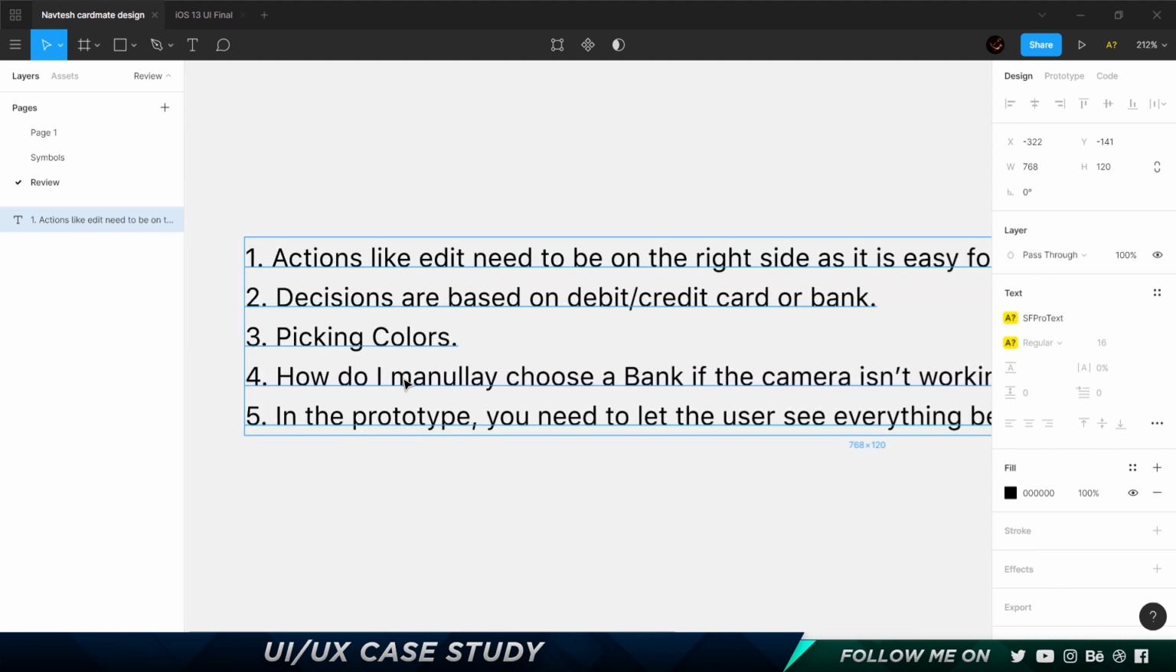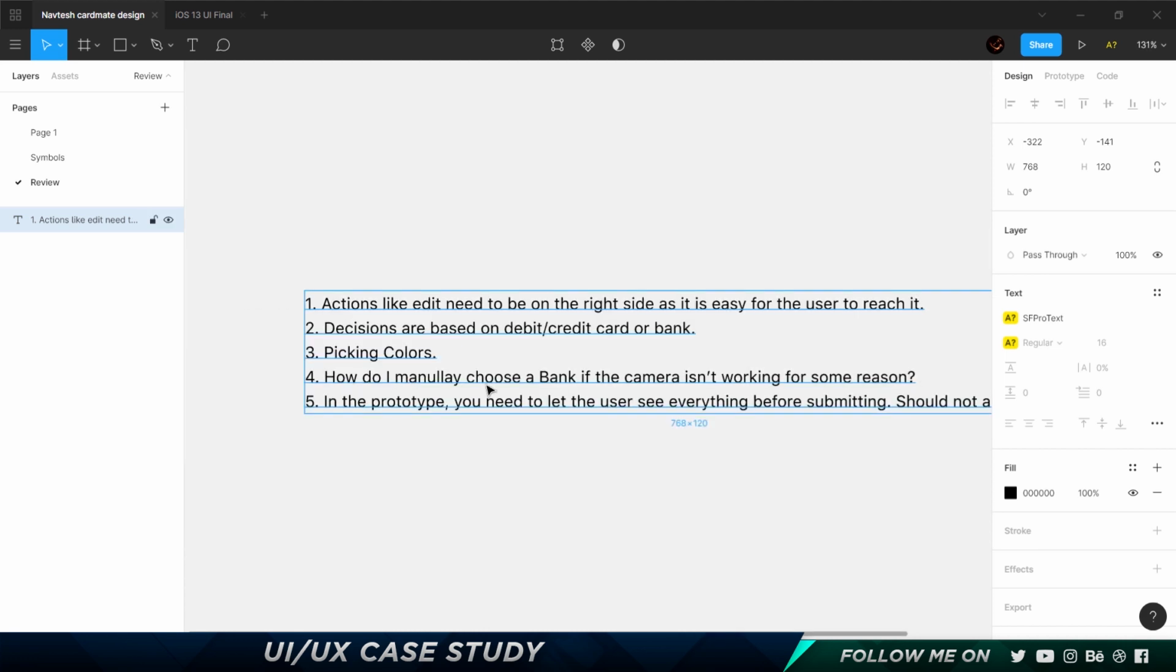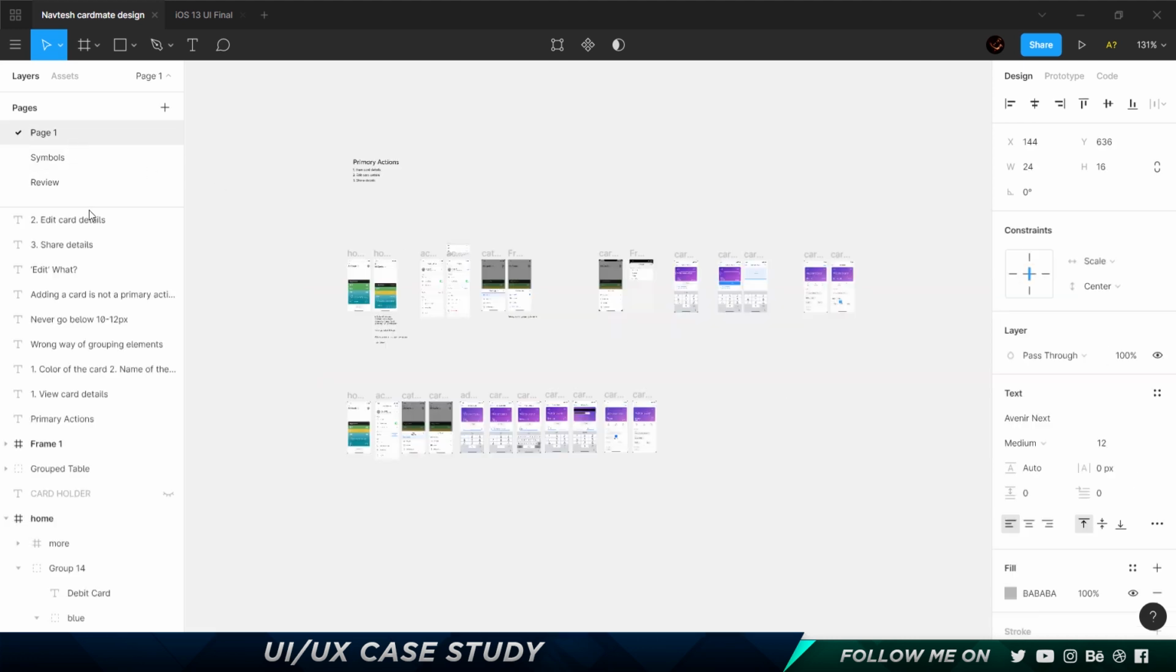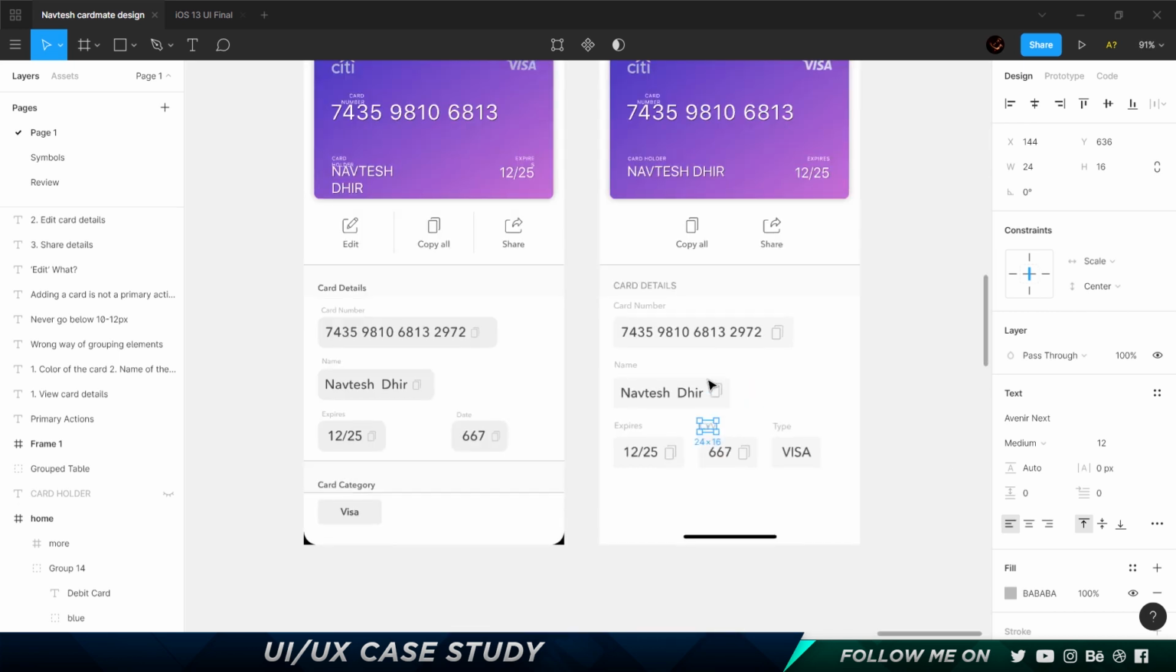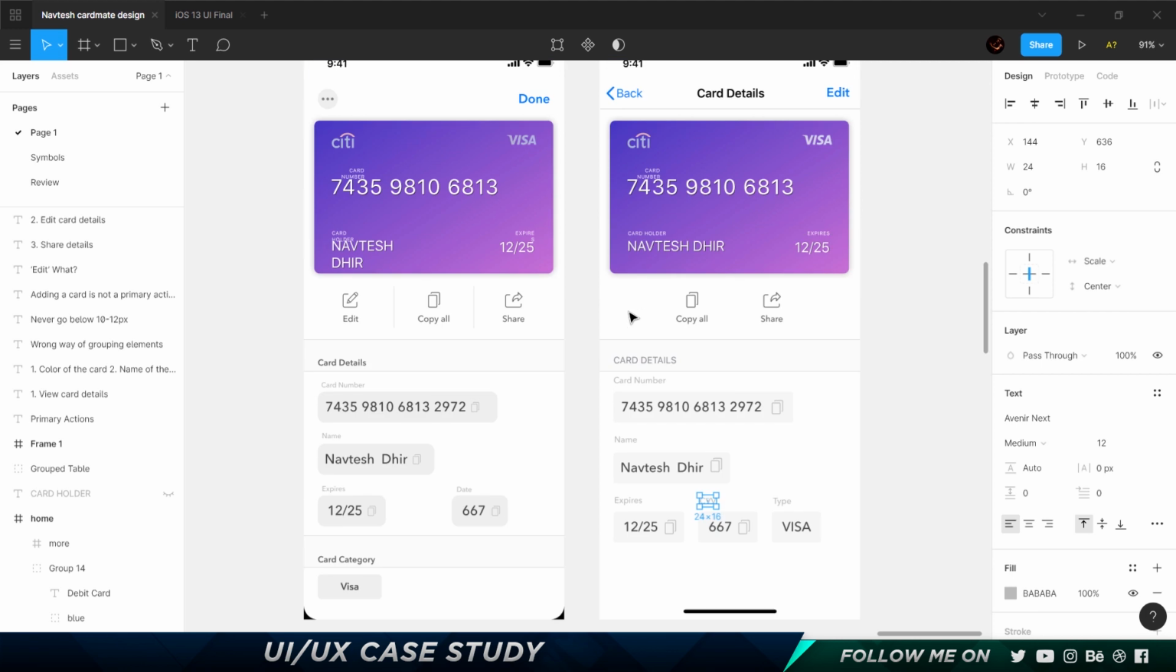And here is a question that you would want to answer. How do you manually choose the bank if the camera isn't working for some reason? Now, maybe the camera isn't perfect and it's not able to scan the logo of the bank. So how would you do that? Because over here, you have given me options only for this, but where is the option for me to choose the name of a bank?